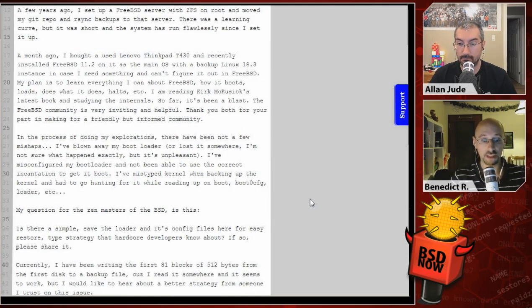A month ago, I bought a used Lenovo ThinkPad T430 and recently installed FreeBSD 11.2 on it as the main operating system with a backup Linux 18.3 instance in case I need something and can't figure it out in FreeBSD. My plan is to learn everything I can about FreeBSD, how it boots, loads, does what it does, halts, etc. I'm reading Kirk McKusick's latest book and studying the internals, and so far it's been a blast. The FreeBSD community is very inviting and helpful. Thank you both for your part in making for a friendly but informed community.